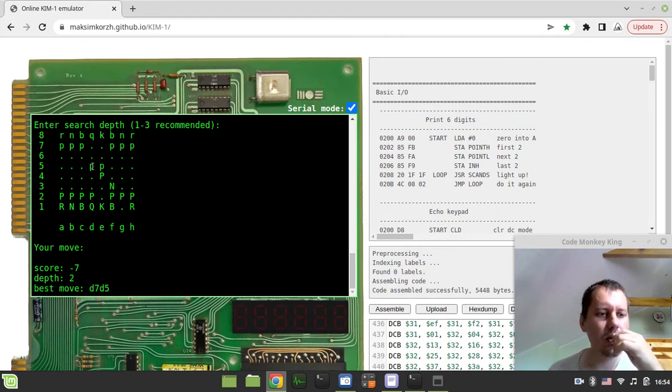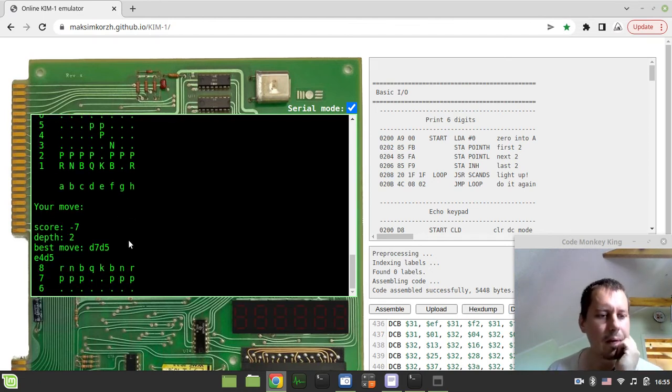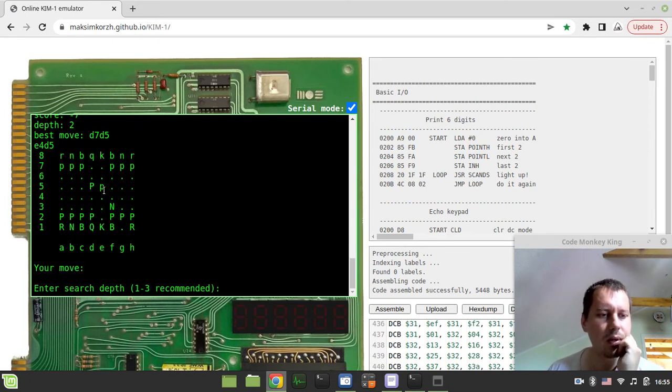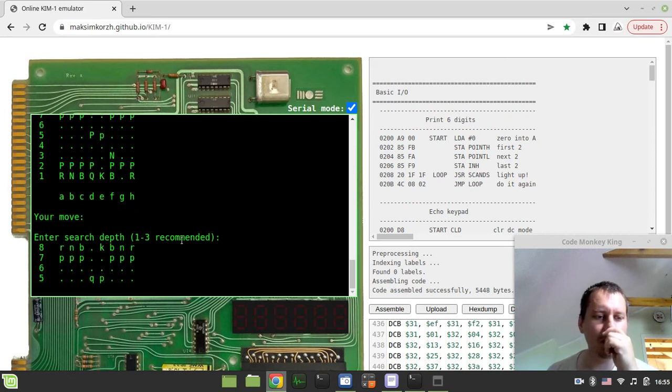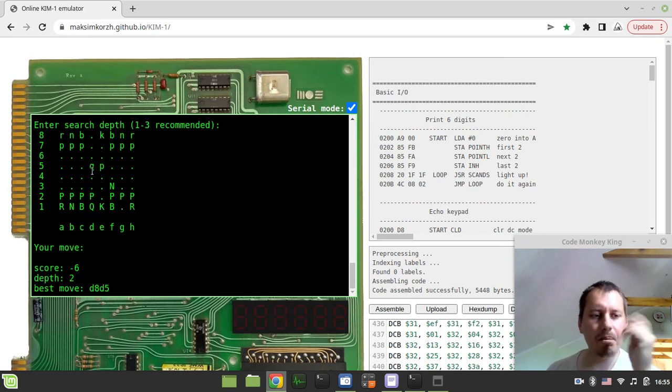So he plays D5. Well, it's a little bit strange move to say the least. So let's say E4 takes on D5. And depth 2 again. So yeah, literally the same ugly, slow program, but now with a bit improved user interface, so at least it's possible to play it now. Okay, queen takes.